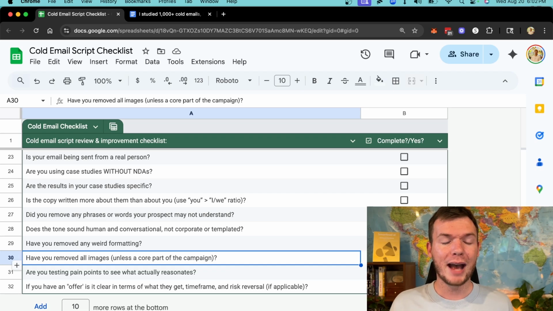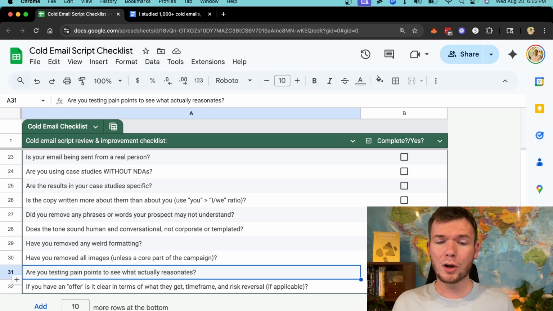Number 30, have you removed all images unless it's a core part of a campaign? If you're doing a personalized image or it's really relevant, I get it. It's going to hurt deliverability. Do your best. But if not, remove images, especially all those images I see in corporate signatures. Get rid of them.